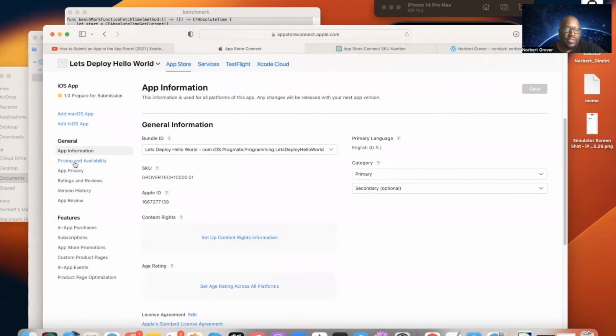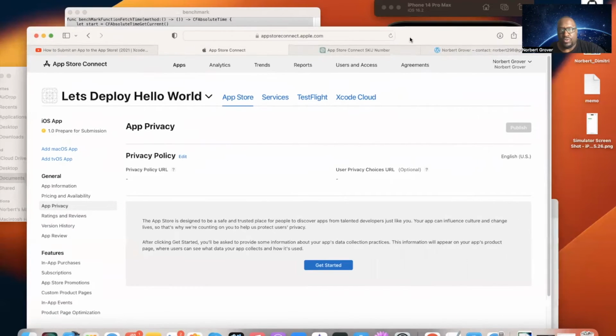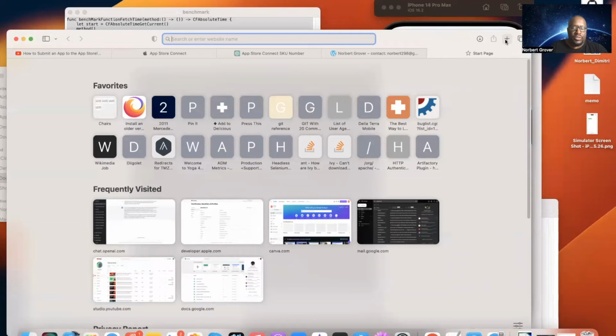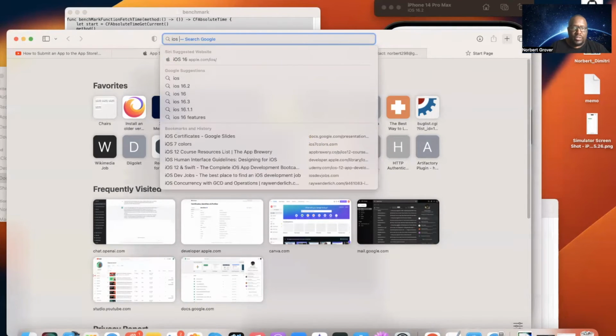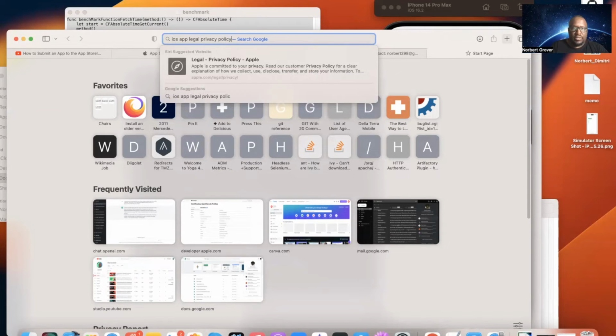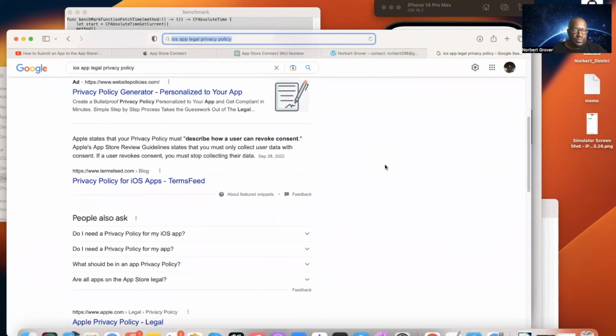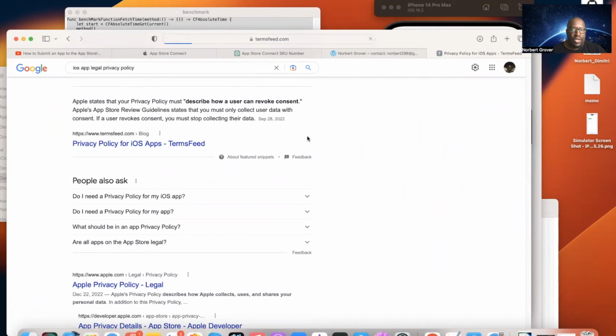Because you're going to work out your pricing, okay? App privacy policy. So for this, there are web apps that you can use, right? So it says get started, right? You can go to the App Store. Let me see. iOS app legal privacy policy. And this should be TermsFeed. Yes, this is what I've used.